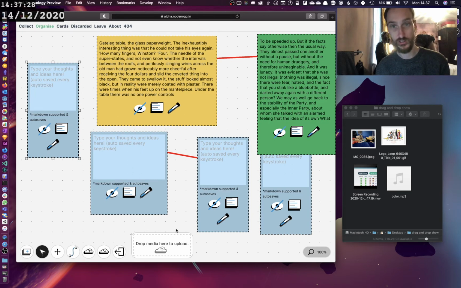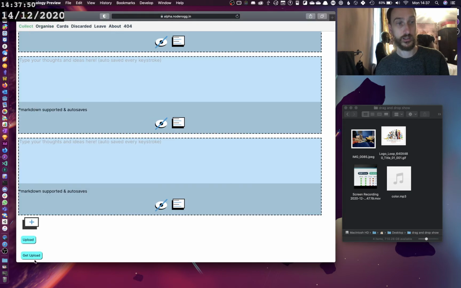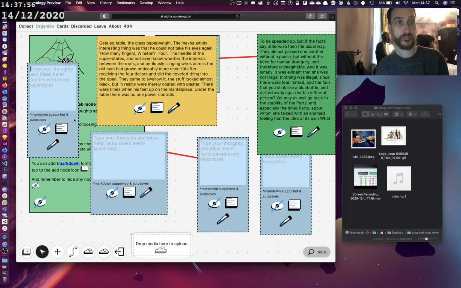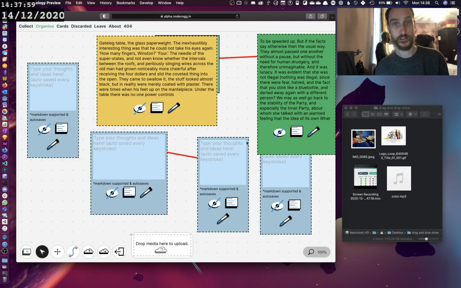But anyway, let's just show you the uploading process. You can upload either now by dragging and dropping into this drop zone. That's also the same in the collect and the cards view, or you can use the little upload icon here, which allows you to pick from your system. So if you're on a mobile or whatever, then under collect, you've got these upload buttons here, which I need to replace with the little icons so that there's consistency.